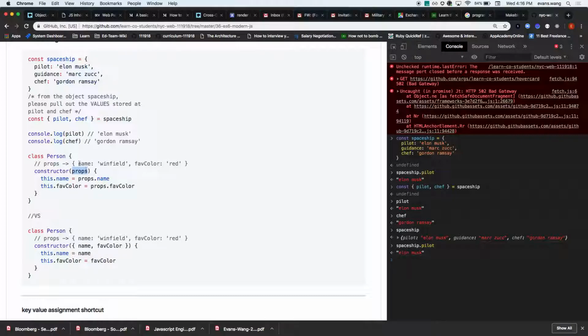Yeah, this right here, props, because I'm passing in name, right? Name right here is going to create a new variable called name pointing to the value of Winfield. It's syntactical sugar. It is the way that this is written. This is no longer the assignment operator you're used to. This is the hardest part to get over. You are used to this being the assignment operator. This is not the assignment operator in object destructuring.